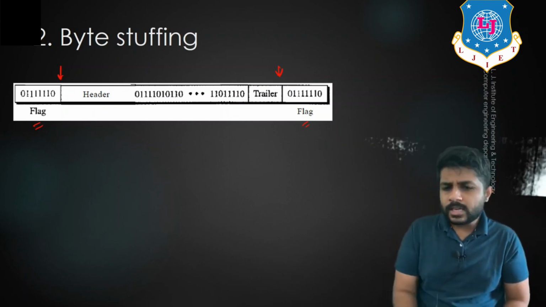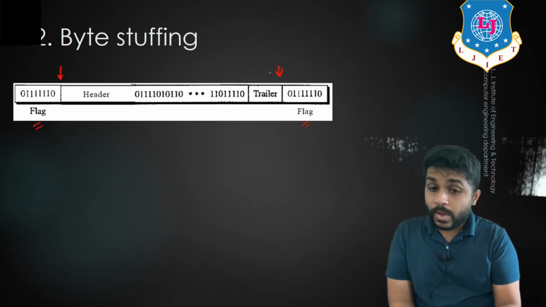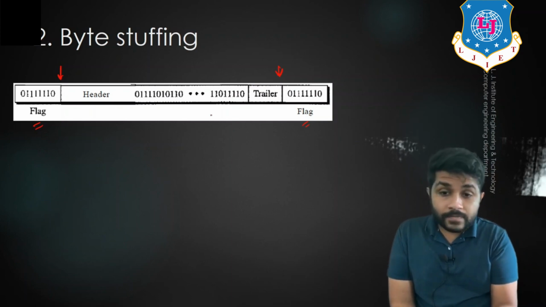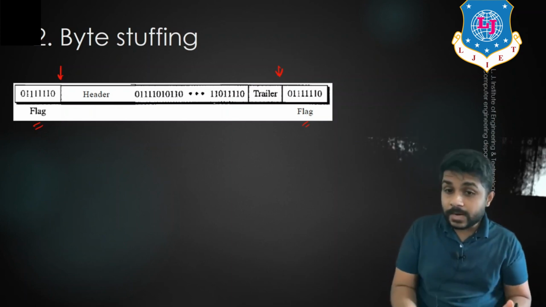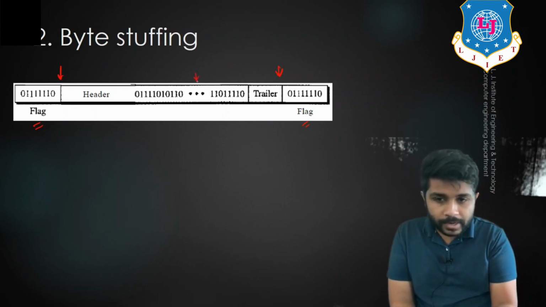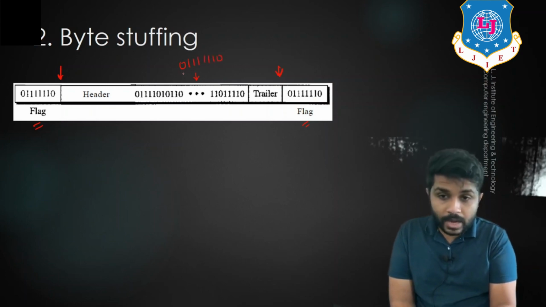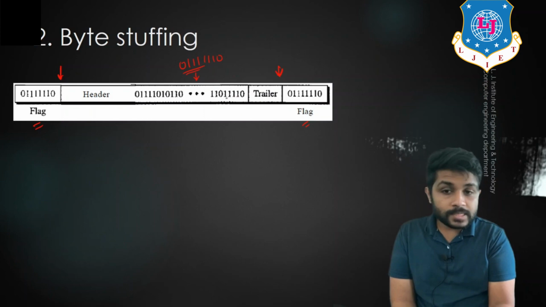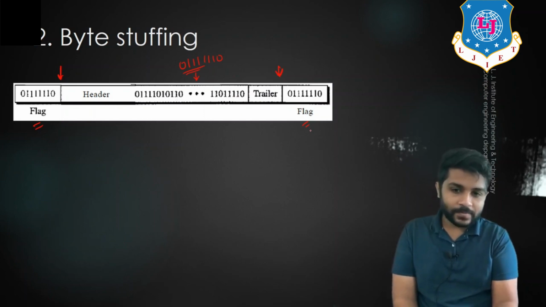Now what could be the disadvantage? What happens if flag-like data is present in the frame? For example, in the middle of the frame, the flag-like data, which is 0 1 1 1 1 0, is present. Now actually it is the data which is present in the frame, but this data is exactly like the flag.